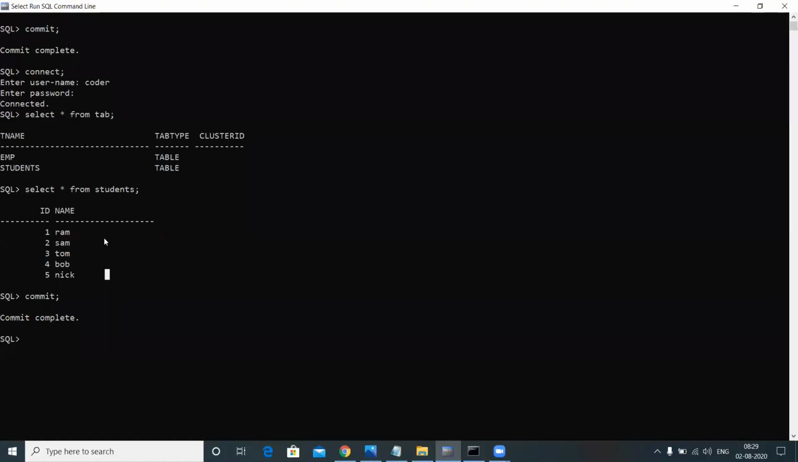These are 5 rows and 2 columns. I'm having ID and name. I'm going to retrieve this content, the content present in the students table, using the JDBC code. This entire thing is the SQL command prompt. Now you see 5 rows, right? These 5 rows I'm going to retrieve using JDBC code.